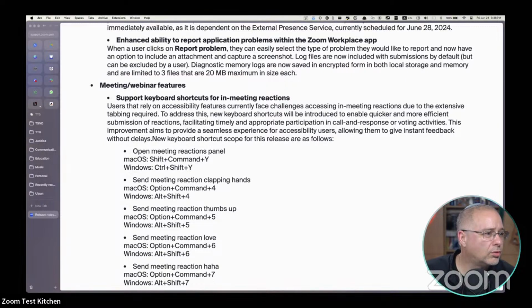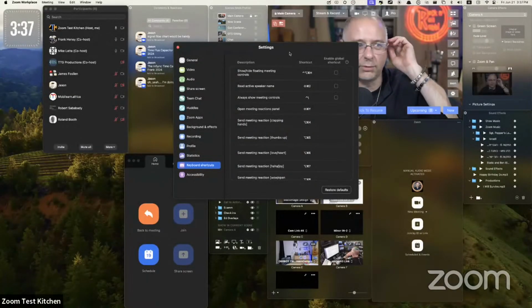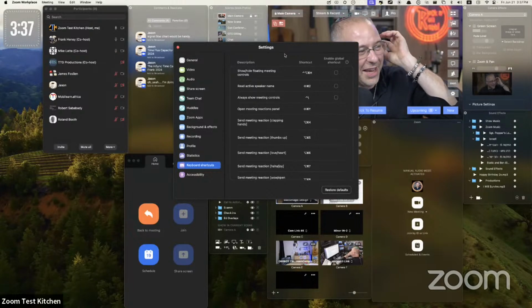I don't see anywhere to turn it on, and it does not seem to be working for me. Oh, wait a second. Option, Command 9. Oh, it worked. Okay, Option Command 9. Oh, mine are different than what it says. That's interesting. David, there is a restore defaults if you want. No, I don't want to mess anything up.